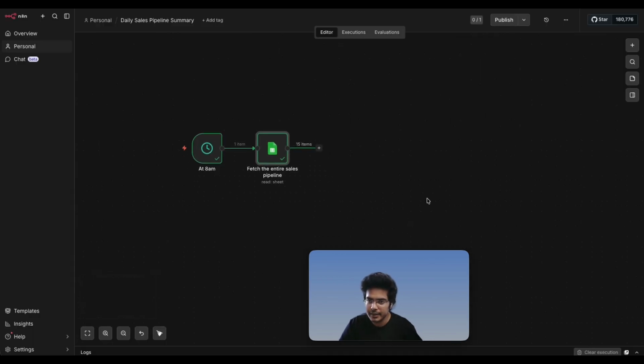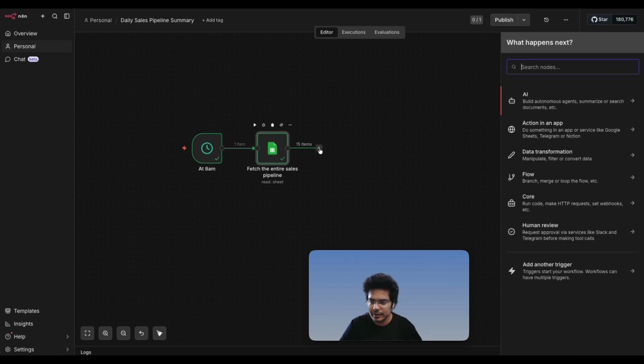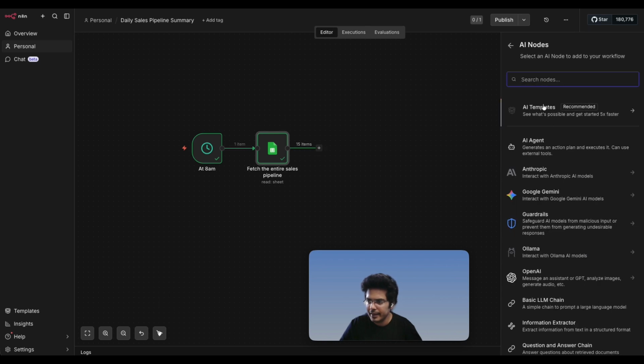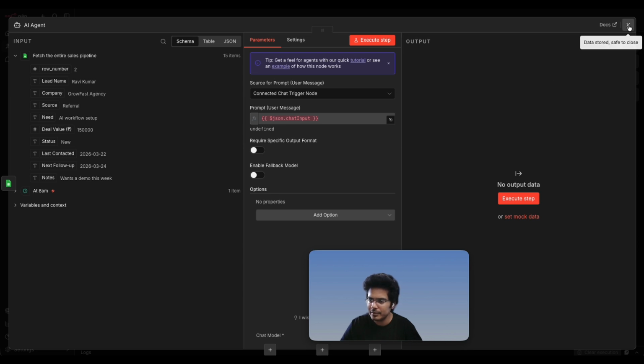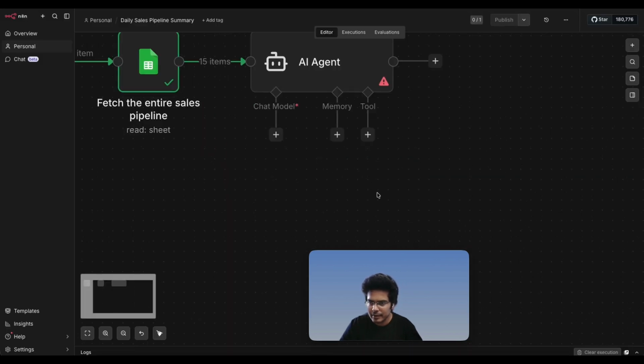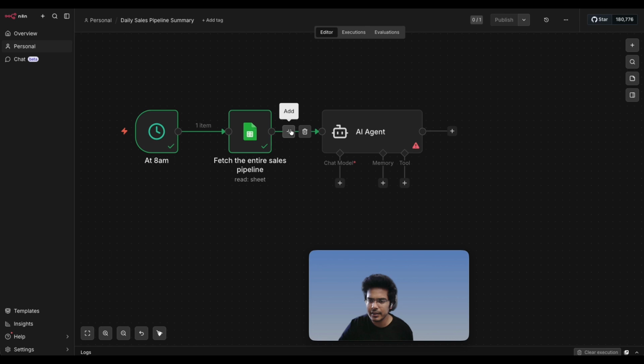And now we set up the AI agent. So I add another node here, AI. We can just simply choose AI agent from here, right? Now let's back up a little bit. There are some parts to this, right? So there is obviously data coming into the AI agent, and then there are 3 components here.